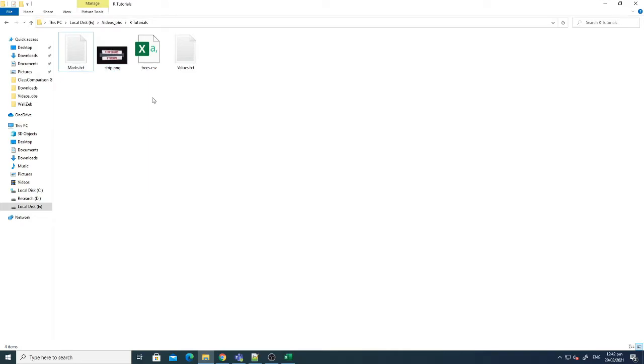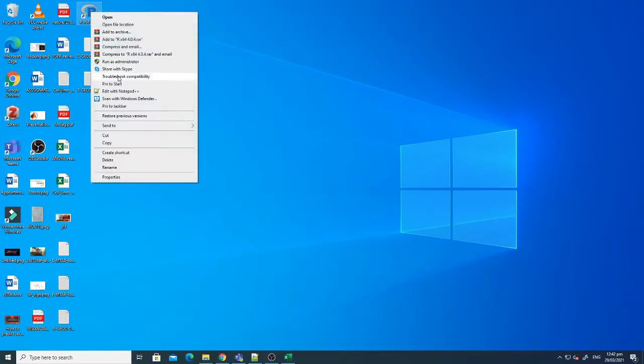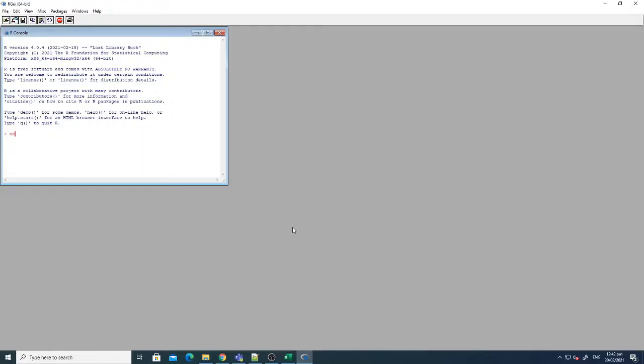So now I'll build box plots using R. I click the R console here, and the first thing I usually do is set the working directory to the directory in which the files are saved, which is eVideos R tutorials as I showed you. Then I'll save the tab separated file into one variable, w1, so w1 equals read.table, marks.txt, header TRUE, right?